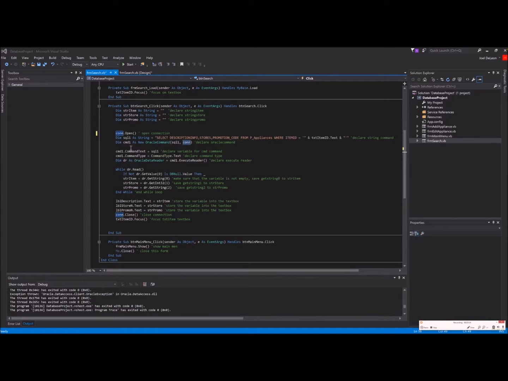And here we're going to be saying that our CMD1.CommandText equals our string, our SQL, which was our search. And then we'll do CMD1.CommandType equals CommandType.Text, and then we'll declare our data reader. This will help us read the data that's already on our table.